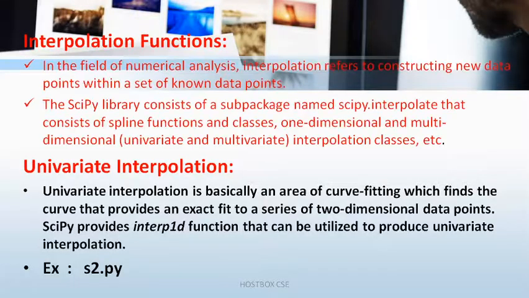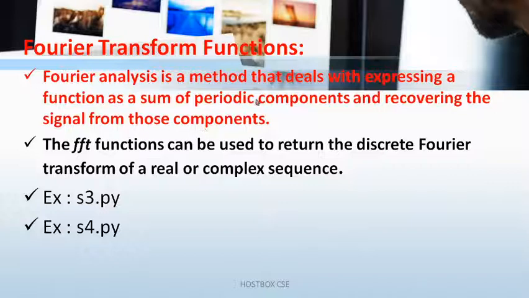Next, another is Fourier transform functions. Many of you know about these Fourier transform functions. First, Fourier analysis is a method that deals with expressing a function as a sum of periodic components and recovering the signal from those components. Remember, those who have an EC background and some mathematical knowledge can easily pick up the meaning. And if you want to use Fourier transform functions in SciPy with the help of Python, we need the support of FFT functions. It can be used to return the discrete Fourier transform of a real or complex sequence.